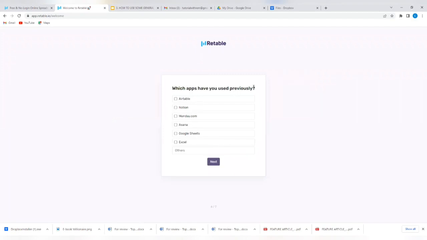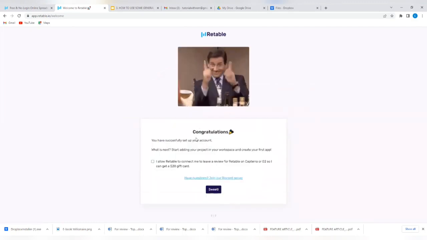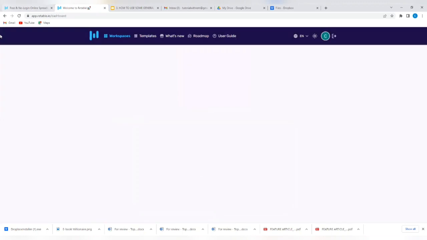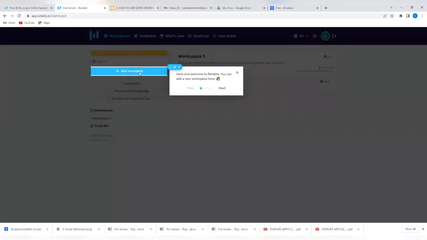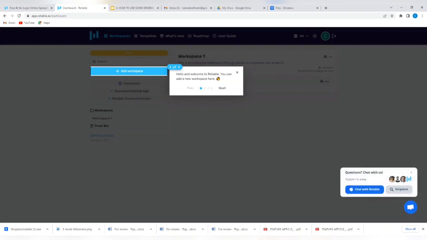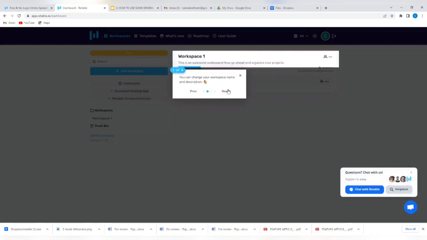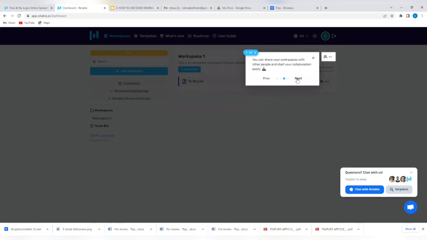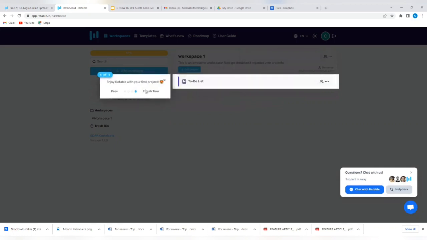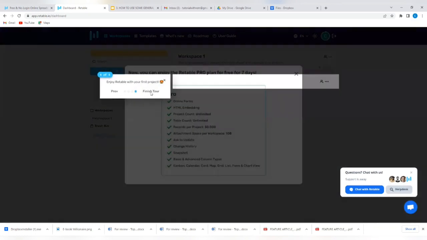Which apps have you used previously? Select the apps that you have worked with previously and then tap on next, and then you see congratulations, you have successfully set up your account. So I'll just tap on switch to continue, and now it brings me to a workspace. So it's going to quickly give you a tour of Retable. You can see, so just tap on next, next, okay, and next. All right, so finish tour.